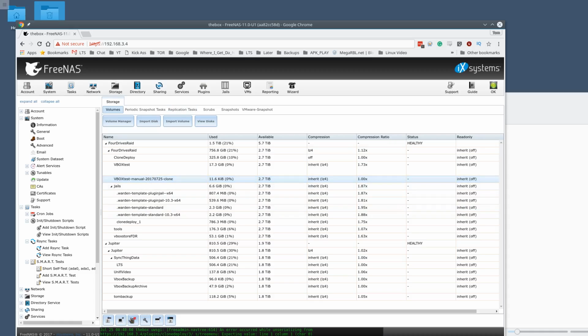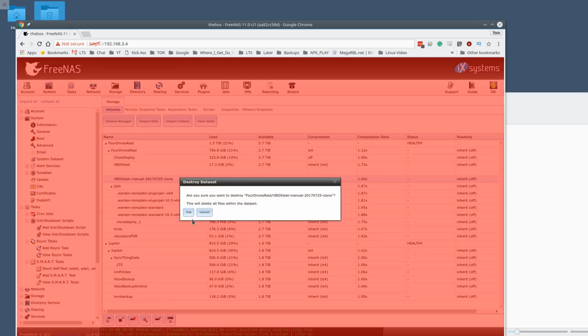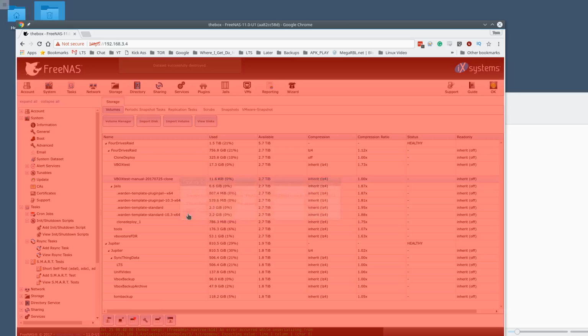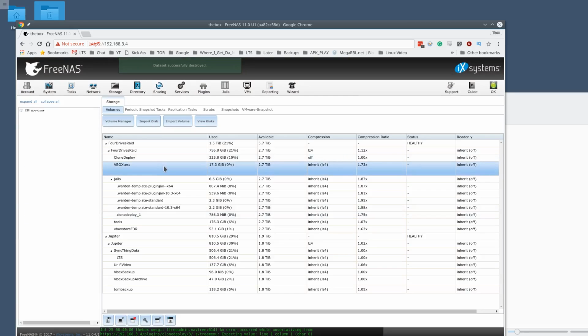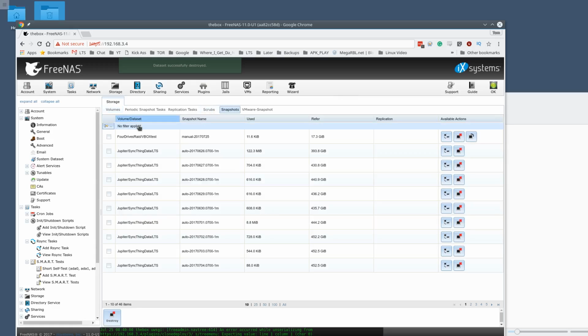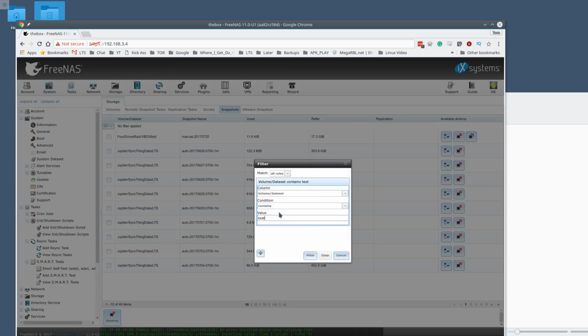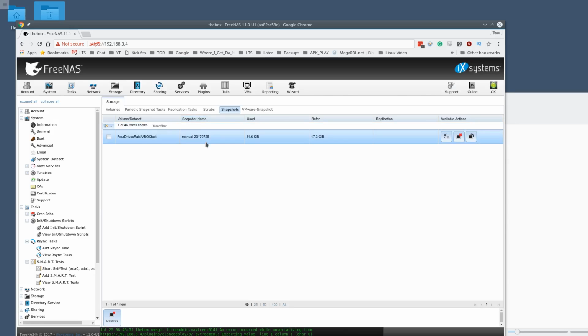So we're going to go ahead here to the clone and destroy the data set of the clone. It gives you a nice red warning because you're destroying a data set, and you cannot come back from destroyed data sets. So now that data set's gone, and we're left with only this one. And when it comes to snapshots, filter, this one's still here.